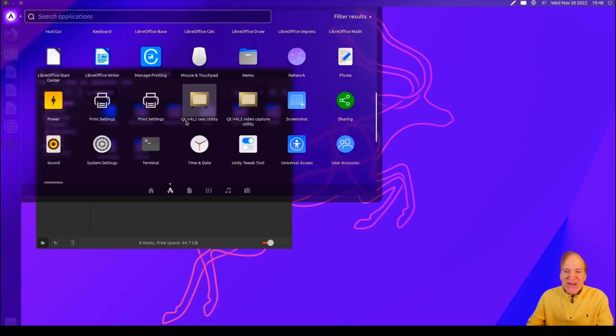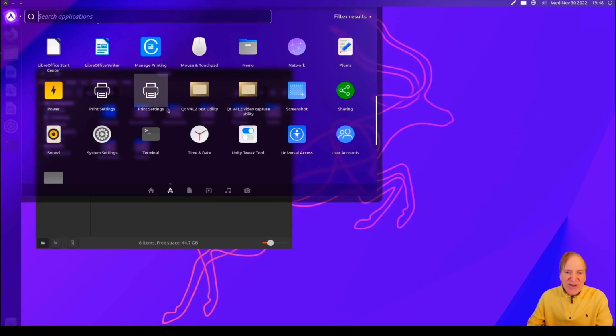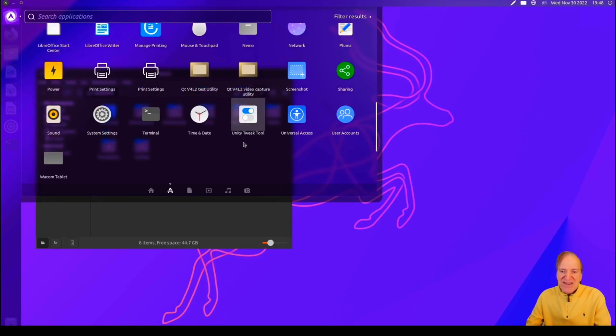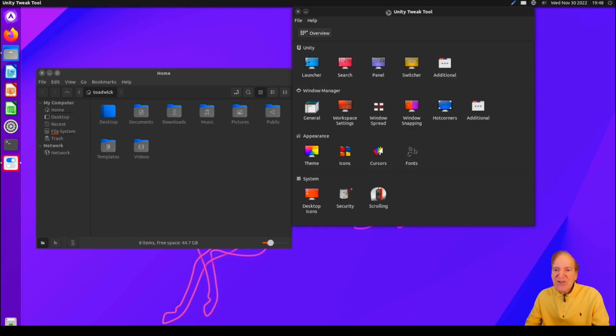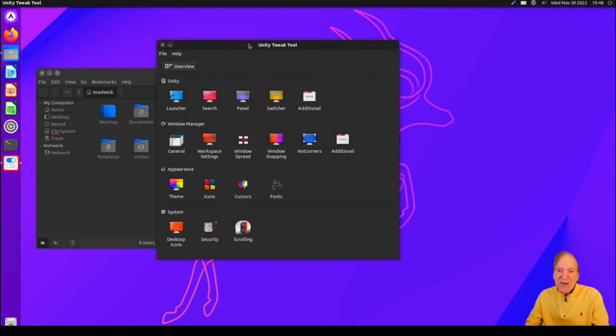So now let's go back down. I saw that Unity Tweak Tool, right here. I'm going to open that up quick and check that out. So here's our Unity Tweak Tool, and it looks like we've got a lot of little things in here we can tweak. So this is kind of interesting.